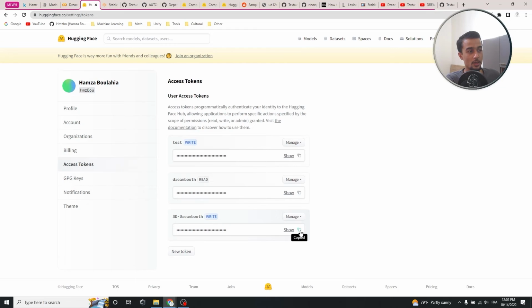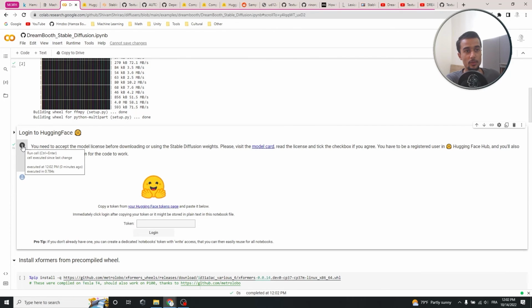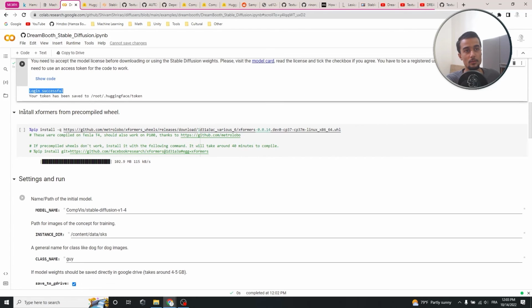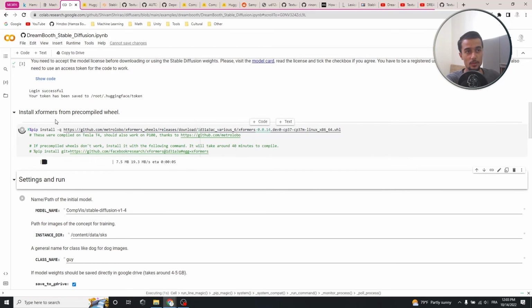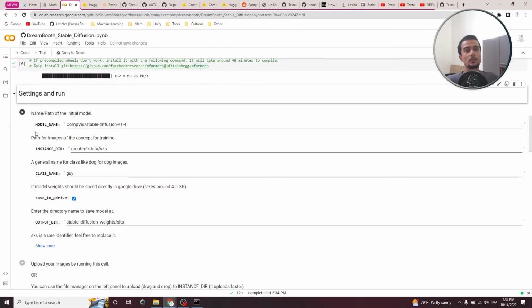So here, click here to copy this token. We're going to use it in this notebook. So when we run this cell, we obtain this output where we need to put our token and click login. And if you've done the steps correctly, you will have a successful login. So then we move to the next cell where we install Xformers. So then now we have the settings and run.